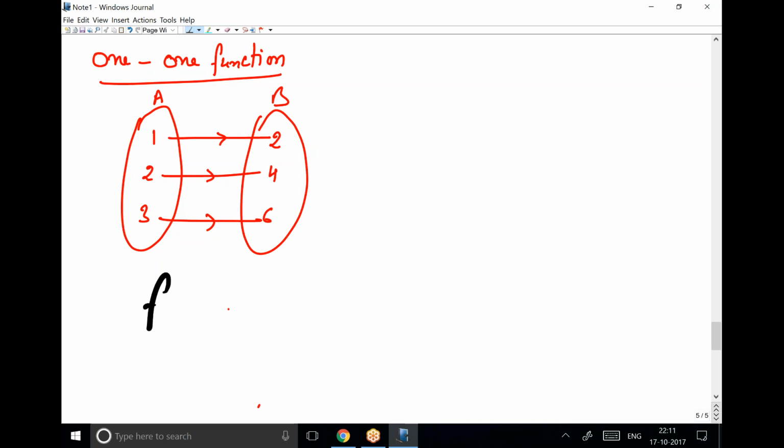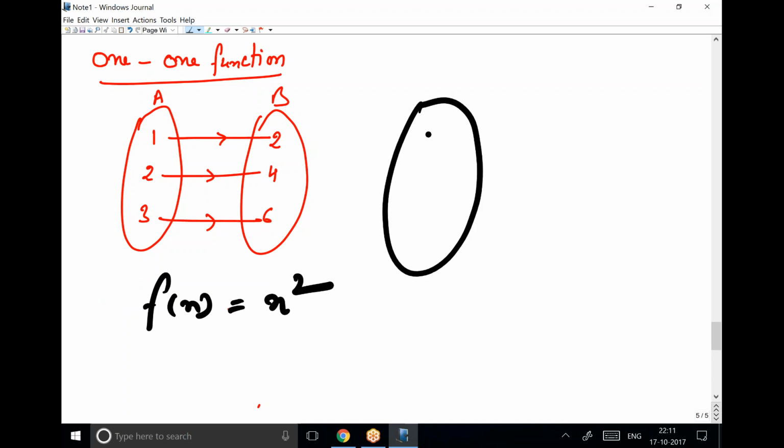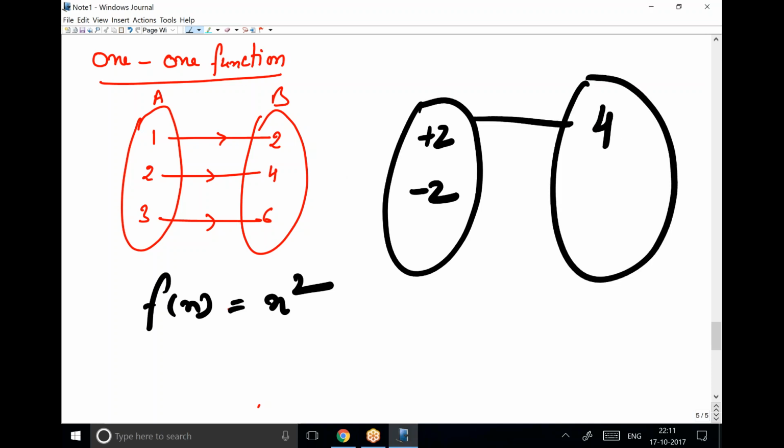Here if I say f(x) is equal to x square, is it a one-to-one function? f(x) equal to x square is not a one-to-one function. The reason behind it, as we have discussed, is that when plus minus 2 are the inputs, it will give us plus 4. So this is not a one-to-one function, because every element of set A is not associated with one different element of set B.